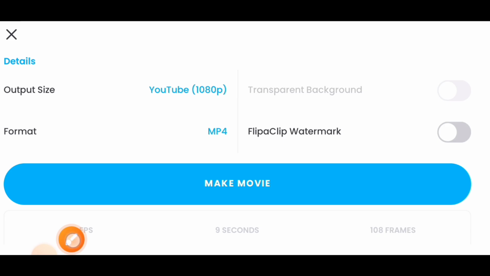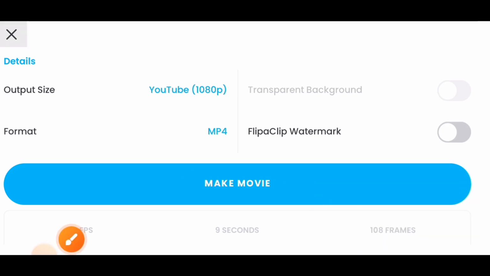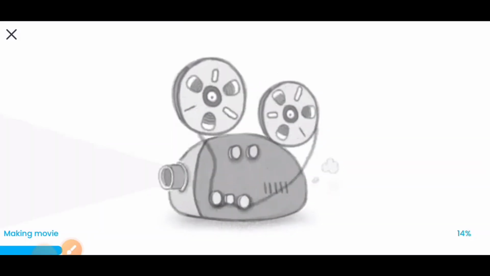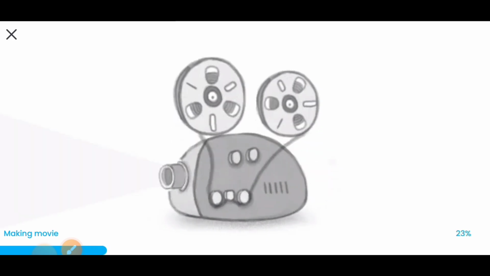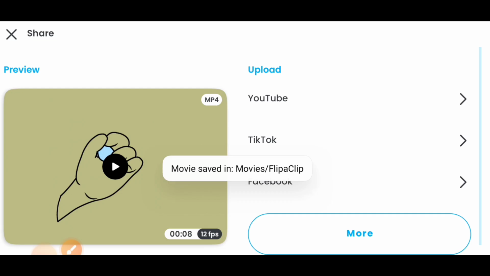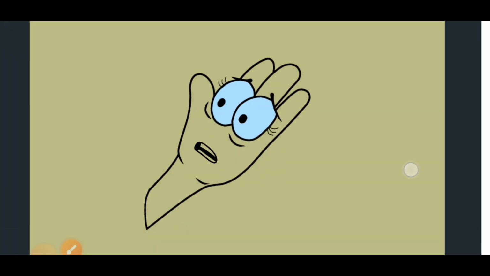Okay, so I'm going to click on make movie in order to export the video. So the video is exporting now. As you can see, the video is exporting. So when you are done exporting, you can now play the video and see what you have. You can also share it on your social media platform. So let's play the video. You see that our hand is now talking properly.